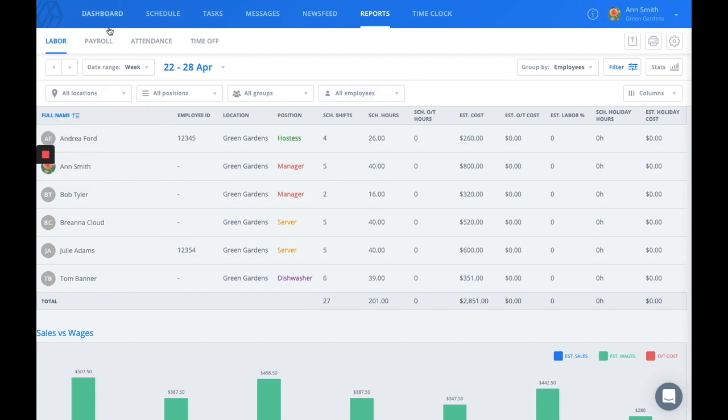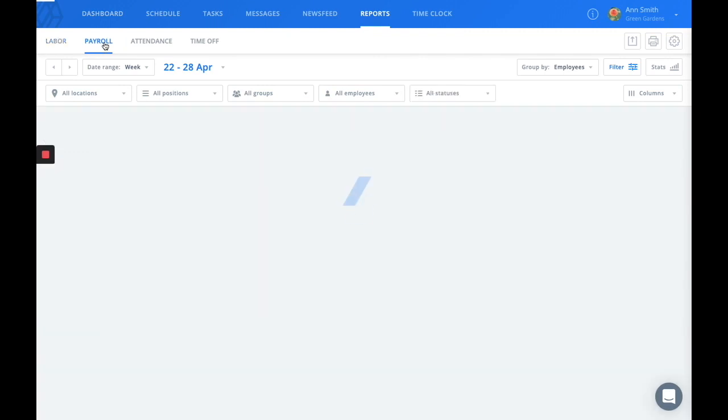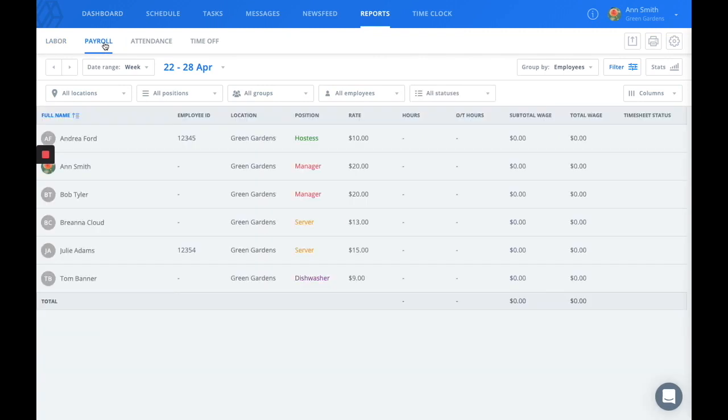The next report we give you access to is our payroll report. The payroll report can be exported, as all of the reports can, and then uploaded to your payroll software. This will show you the gross amount that each employee has earned based on their time clock times and their wages.